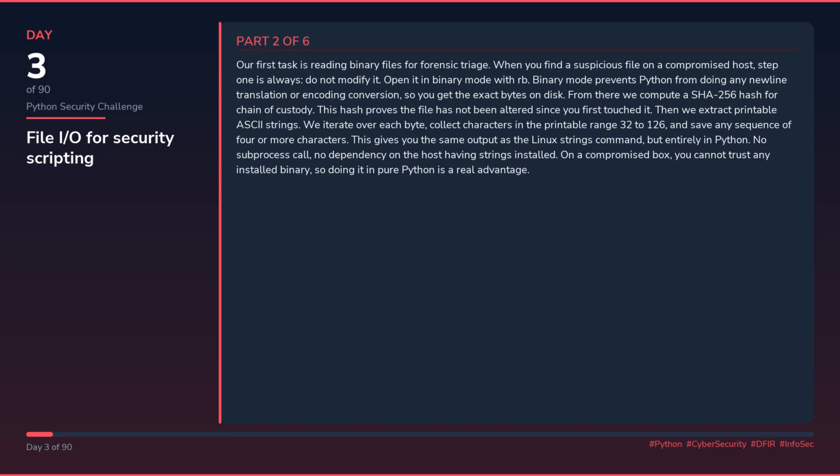Our first task is reading binary files for forensic triage. When you find a suspicious file on a compromised host, step 1 is always, do not modify it. Open it in binary mode with rb. Binary mode prevents Python from doing any newline translation or encoding conversion, so you get the exact bytes on disk. From there we compute a SHA-256 hash for chain of custody. This hash proves the file has not been altered since you first touched it.